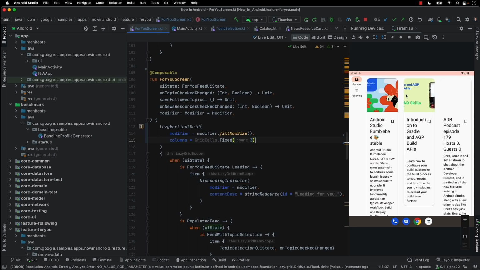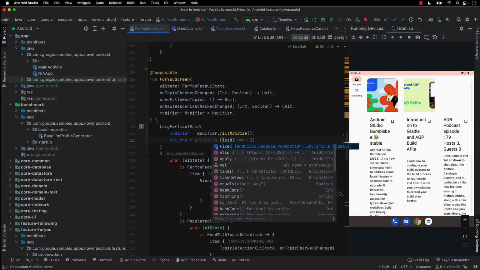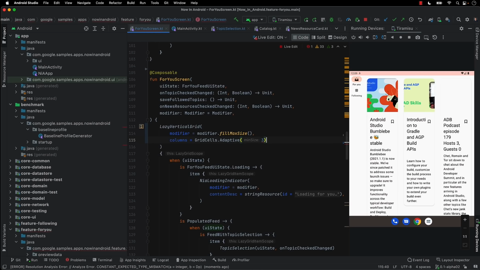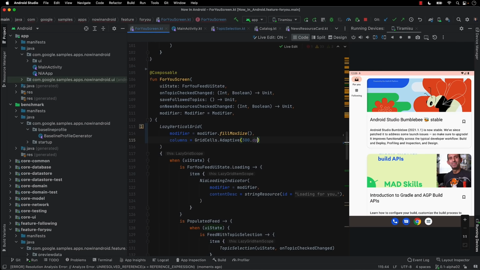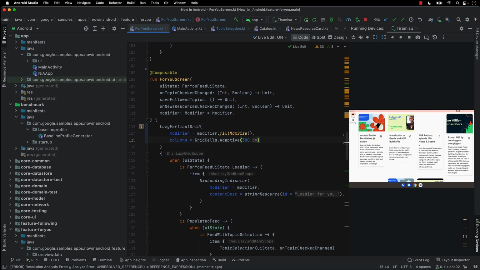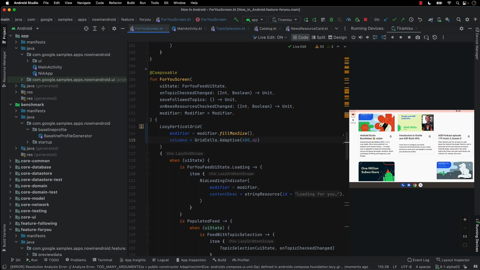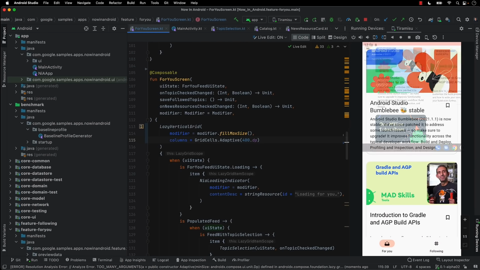No, we need to make the column count depend on the width. So we can switch to Grid Cells Adaptive. The width should be probably 300. If we now switch to tablet, let's maybe go with 400. Yeah, that looks pretty good in the tablet size. Let's check phone. All good.